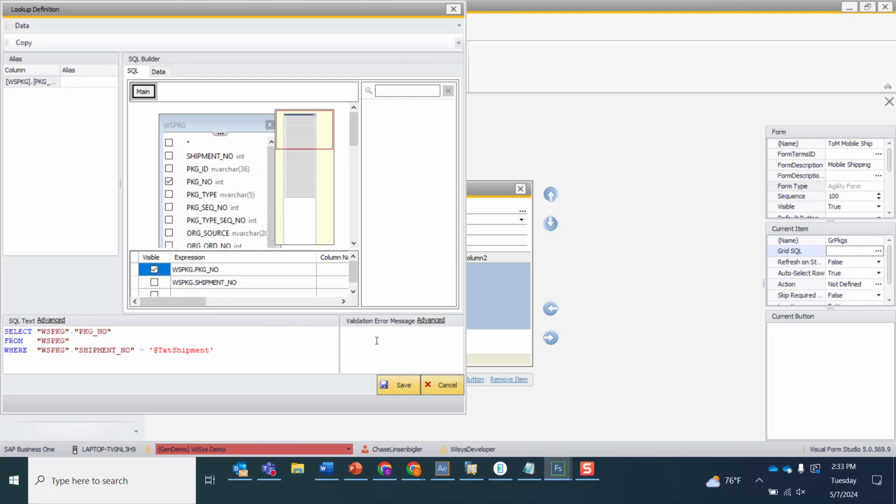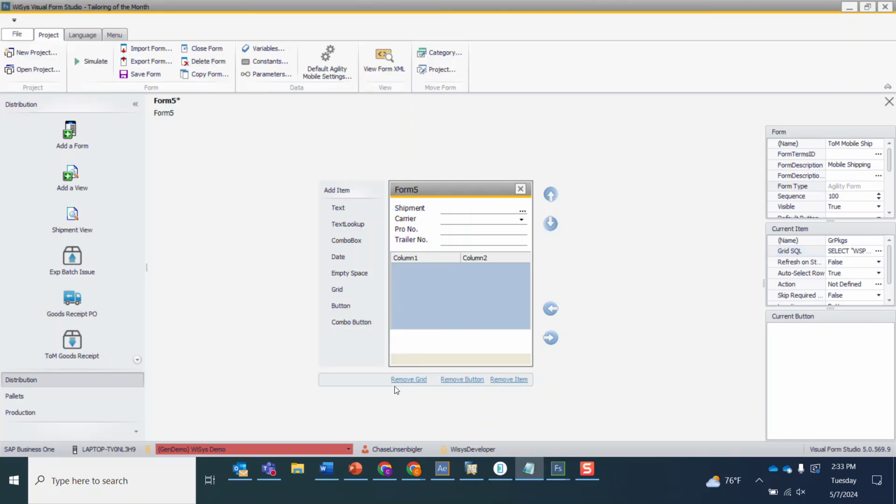All right. And then I want to give myself an error message too. So I could say no packages on shipment. That way, if it errors out and it can't pull any information, I know there's no packages related to that shipment. All right, and now I have my grid ready to go.